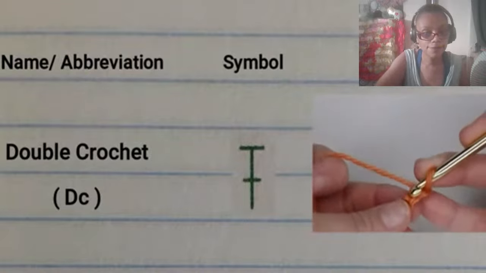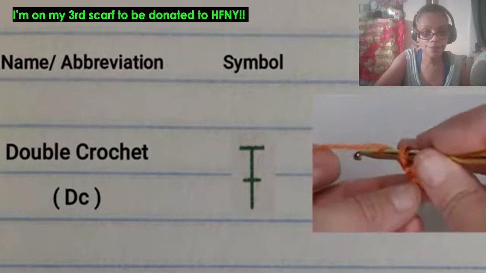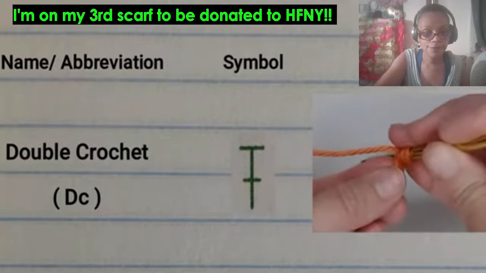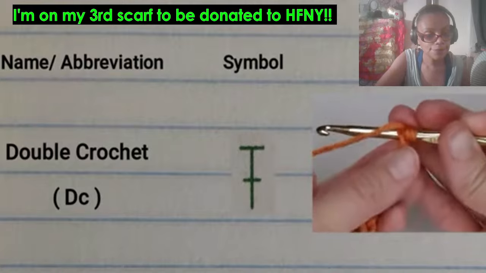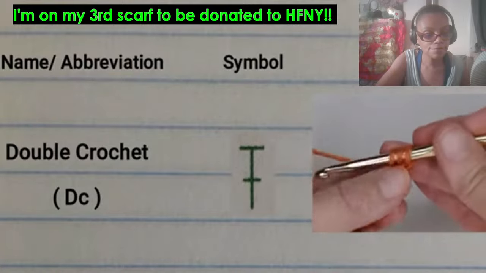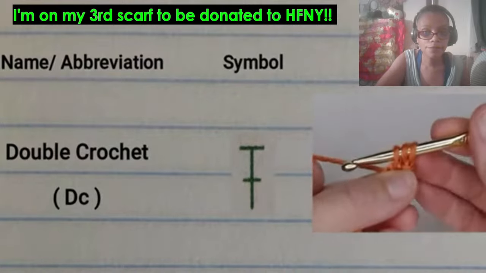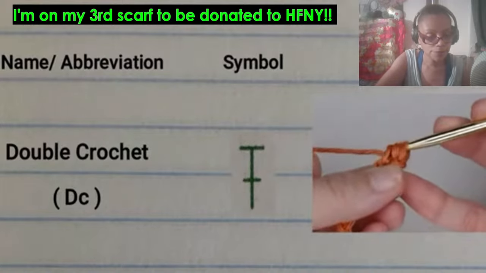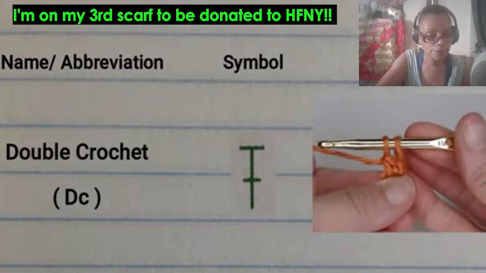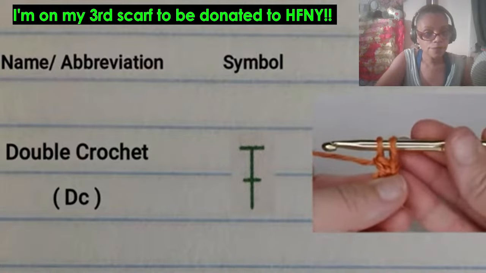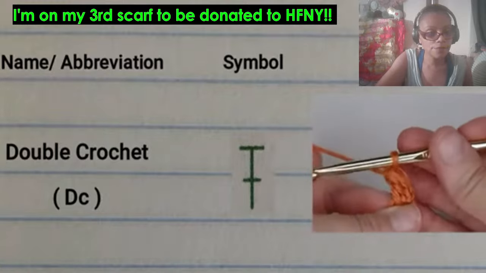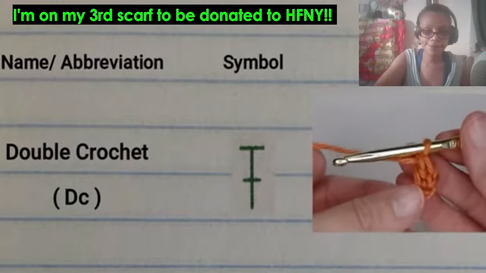In the second chain from your crochet hook, you're going to yarn over, insert your crochet hook into that chain, yarn over, pull through. You'll have 3 loops on your crochet hook, yarn over, pull through only the first 2. You'll have 2 loops left on your hook, yarn over, pull through the last 2. That is a double crochet.